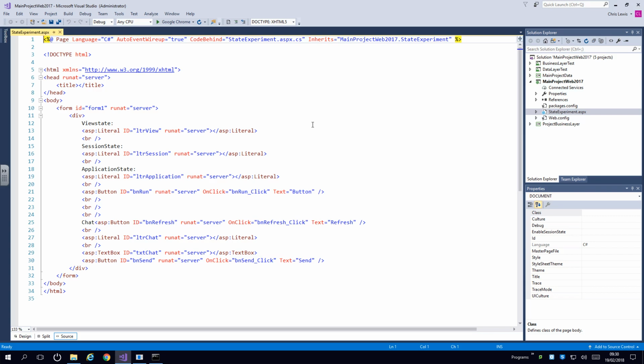Where does application state live? It's everything. It's all the different people connected to that program. Session state is on the server, and it's everything that is just for that one person running on the server. View state is just on that page. So there's three different layers.